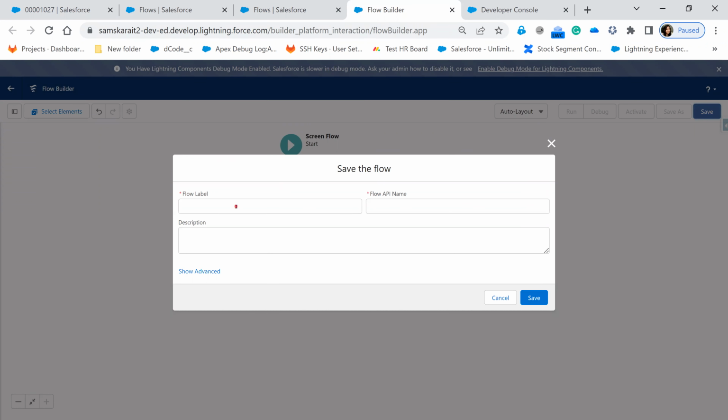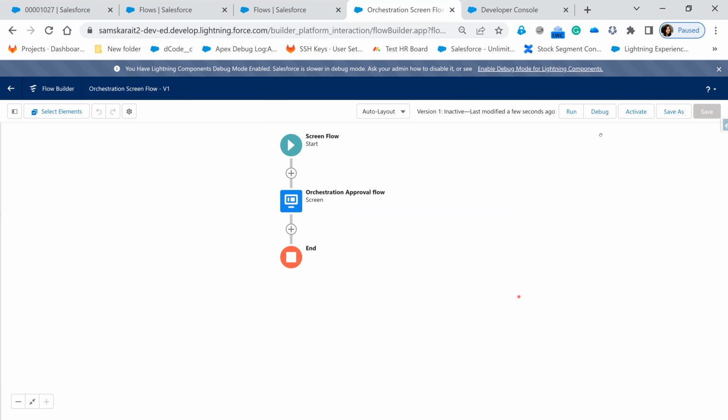So let's activate it. Okay, let's create. So let's say that orchestration screen flow. Click on save. Now I'm going to activate this flow because in the record triggered flow orchestration, only the active flows will be visible. Now this is my flow.